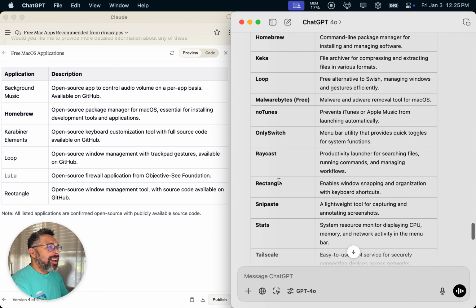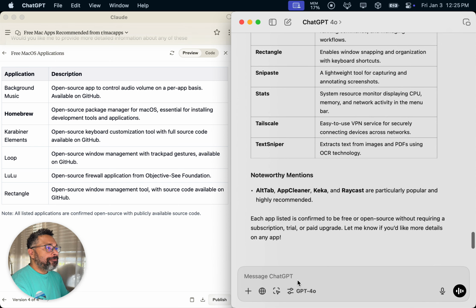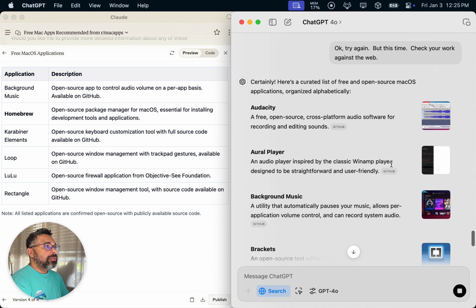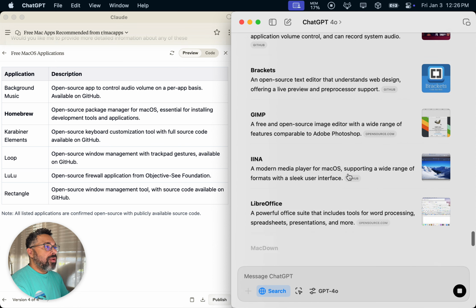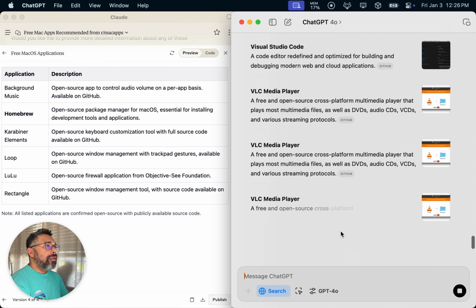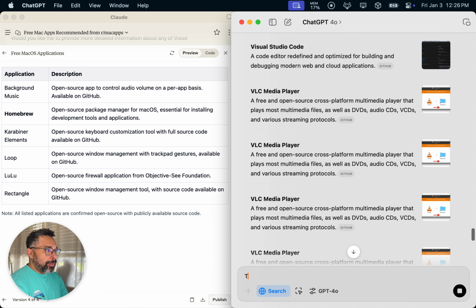Well, let's do one more thing before I declare a winner here. This time I'm going to search the web. We'll say, okay, try again, but this time check your work against the web. Okay, so I think I see one of the problems here is that it searched the web, but it did not only include stuff from the list. I'm going to say only include sources and apps that were mentioned in the r/macapps subreddit. You gotta stay on top of this thing, man.